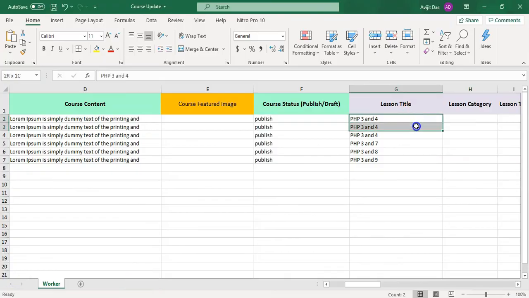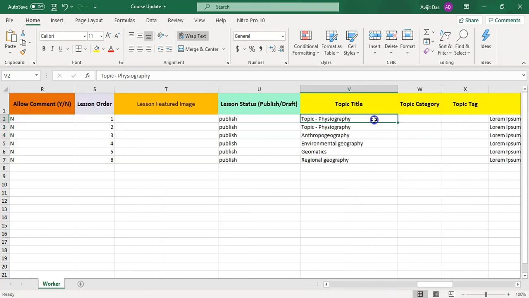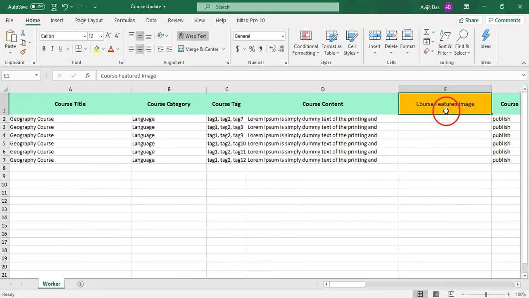Nine. You cannot use the same lesson title in the same course to create a new lesson. Ten. You cannot use the same topic title in the same lesson to create a new topic. Eleven. Feature image will be uploaded each time you upload the file. If you don't want to change the feature image, then remove it from the file when uploading the file again.